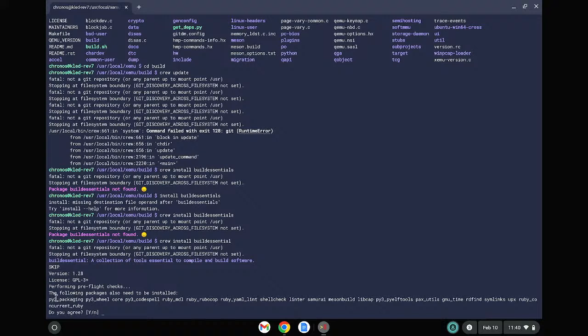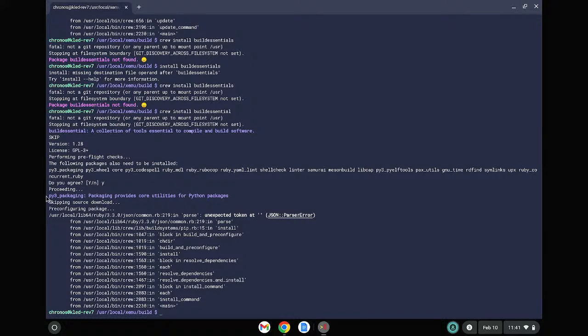Skip. Python 3 packaging, Python 3 wheel, core. All of these require Python 3 packaging and Python 3 wheel. So if I try to install Python 3 packaging, which provides core utilities for Python packages, I get this error in Ruby.